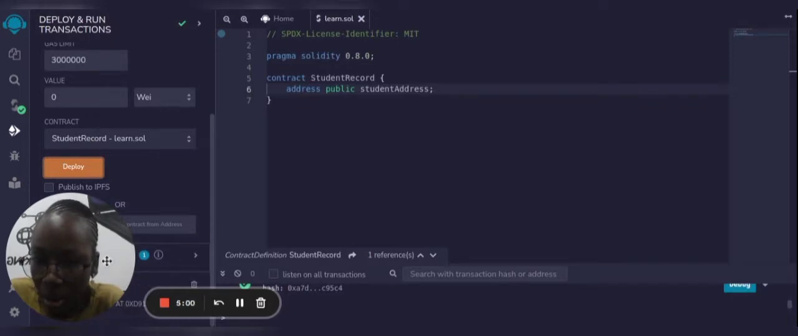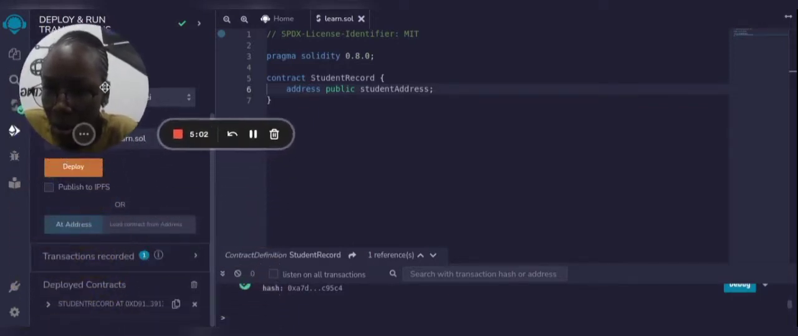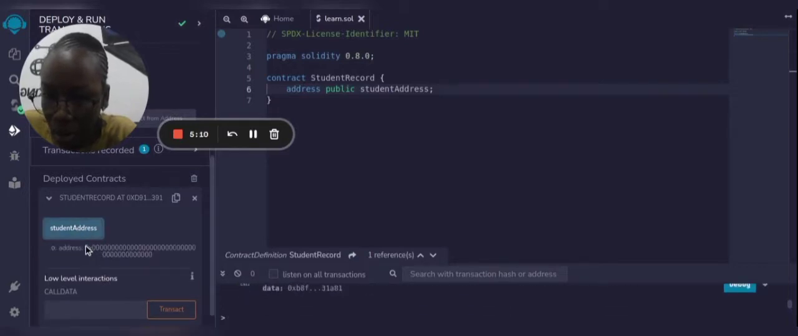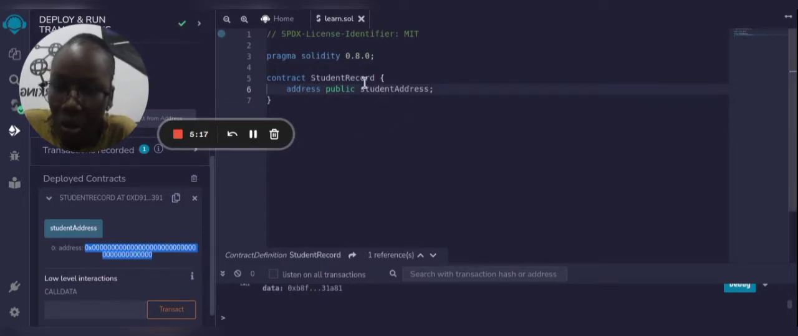And so I'm going to move this. Now if you click on it, you'll be able to see the address. This is the default address that Solidity created for this variable. I just wanted to explain that Solidity creates a default value for every variable that you create. Okay, so I hope that is clear.